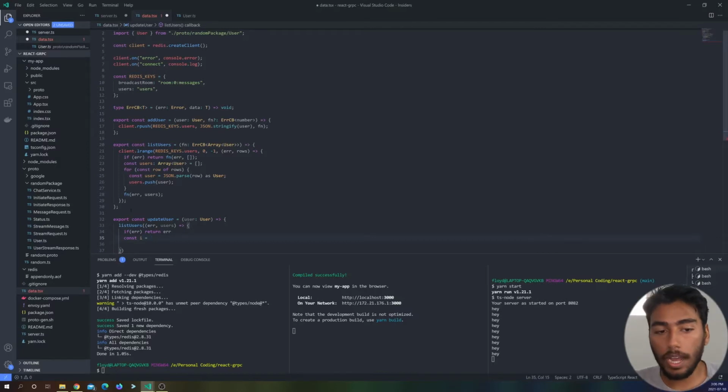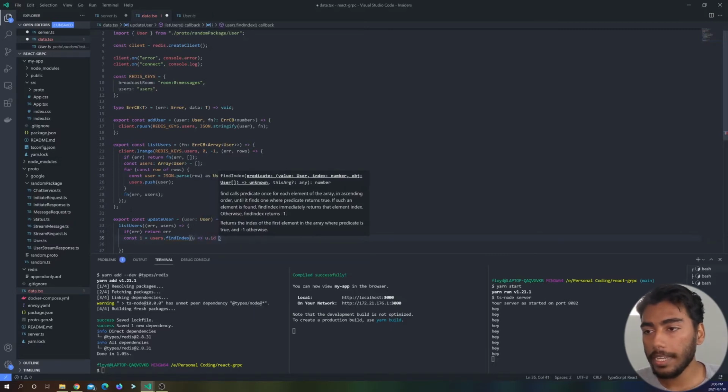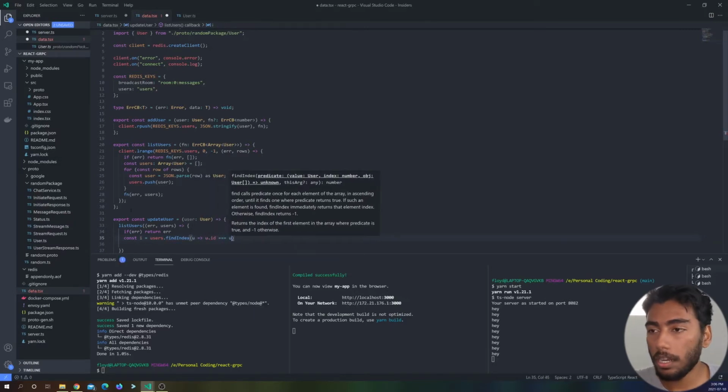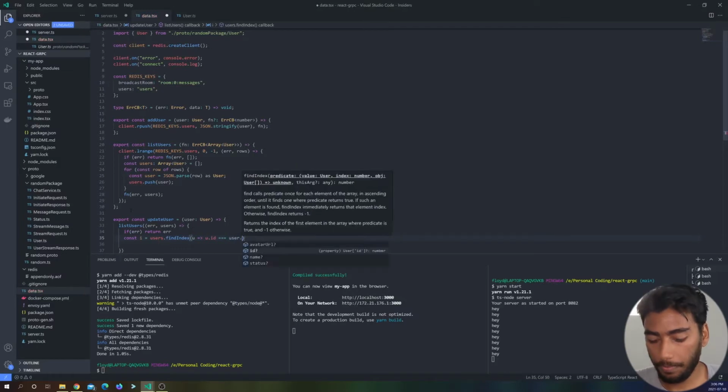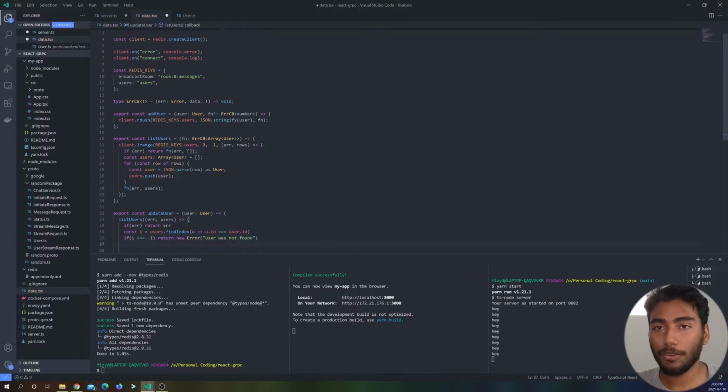So let's do that. So I is equal to users.findIndex, and it's going to be a user over here. And pretty much if user.id is equal to the passed in user ID, then that is my currently found user. But if I is equal to -1, that's how findIndex works, we just want to return a new error. User was not found, right? Is user not found? All right.